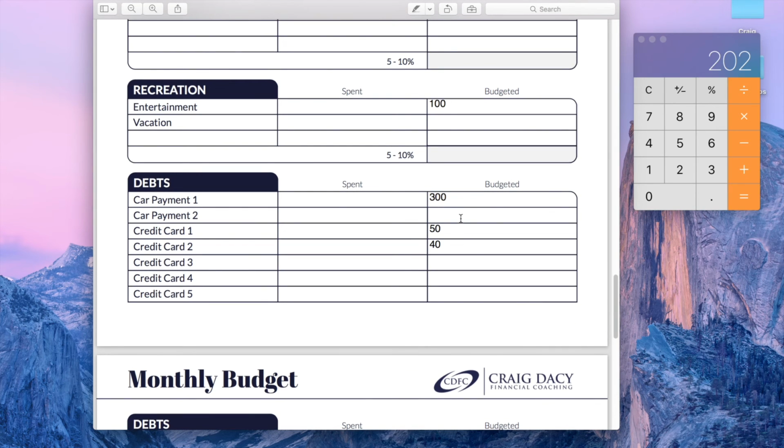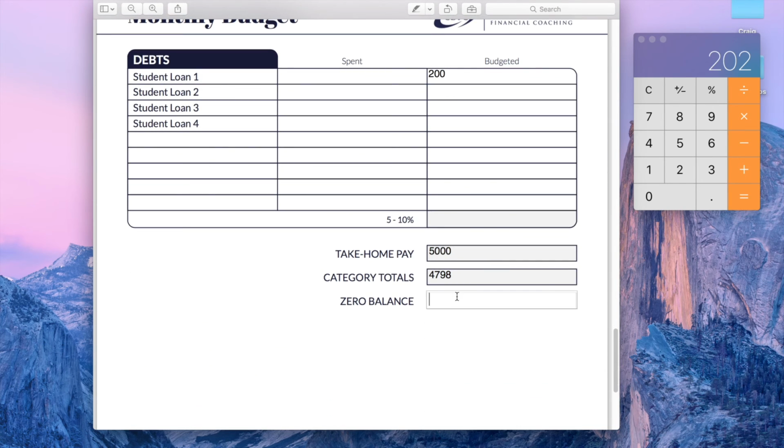If you're trying to eliminate debt, which is what this person would be doing because they have these debts, they're going to pick their smallest debt balance, which let's just pretend it's credit card 1. So instead of making a $50 payment, we're going to add that $202 to it. So they're making a $252 payment on that this month. And now our categories zero out. We have now spent all $5,000 on our budget.